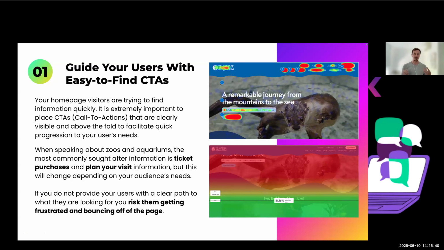And you want to make sure that they are whatever you are trying to push, which for zoos and attractions in this example, we often push toward plan your visit or tickets because that's often what people are looking for. But whatever next step you want your users to take, it is extremely important to keep that really visible and first and foremost right in front of people. If they don't find that, they may just realize, okay, I've gotten here, I'm not finding what I'm looking for, and they might just bounce off and go somewhere else. So that would be the first thing.